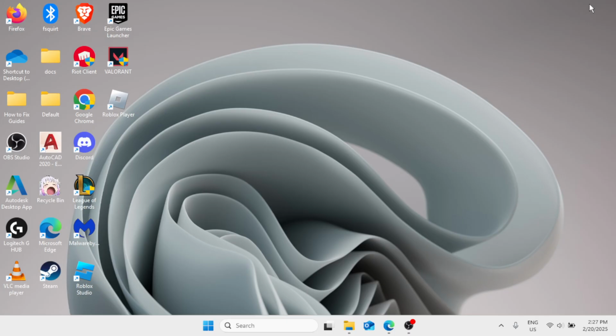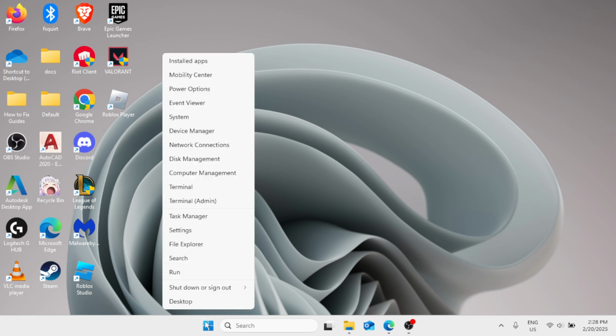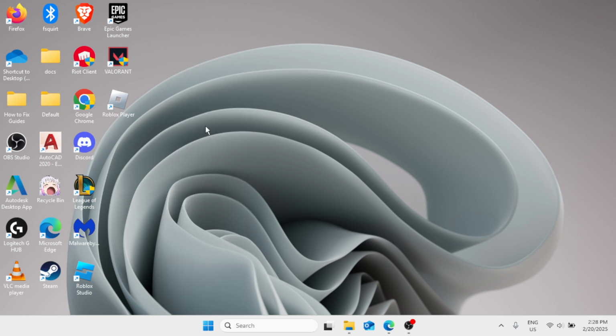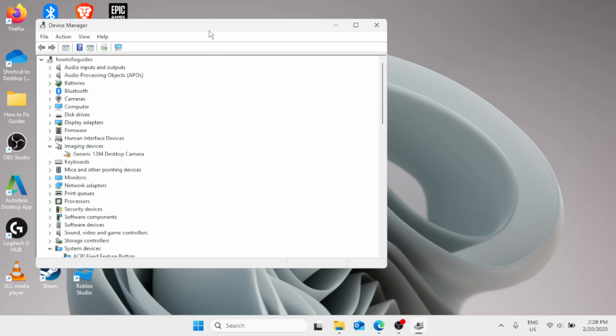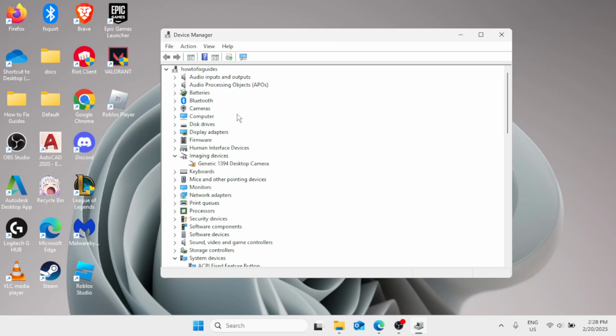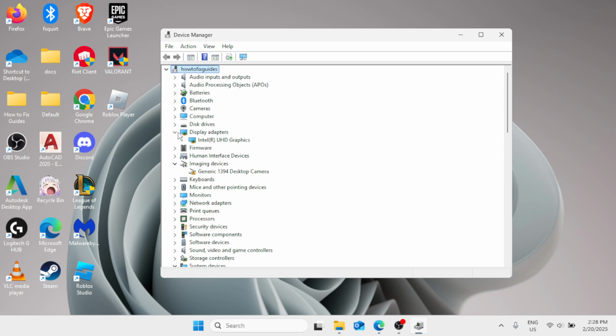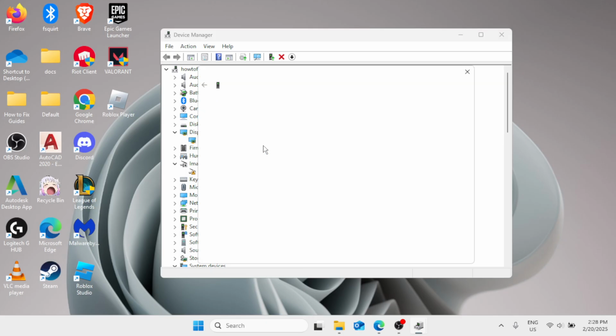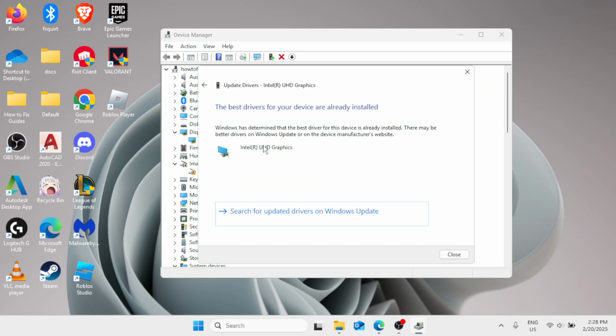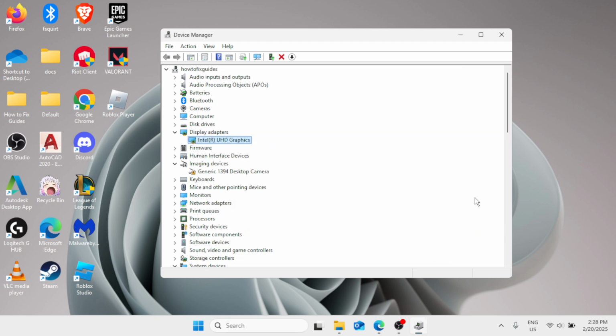Then we also need to make sure that our graphics card driver is not outdated. So right-click on the Start button. In the list of options, select Device Manager. Here in the Device Manager window, we need to locate Display adapters. This is where you can find your graphics card driver. Just right-click and then select Update driver and then Search automatically for drivers. Now the best drivers for your device are already installed, so simply close the remaining windows.